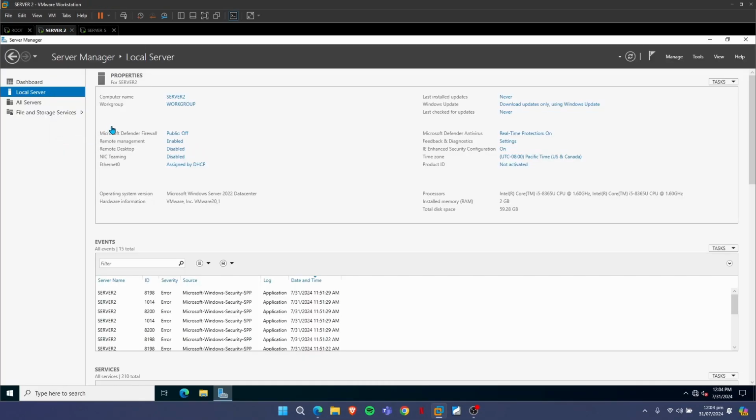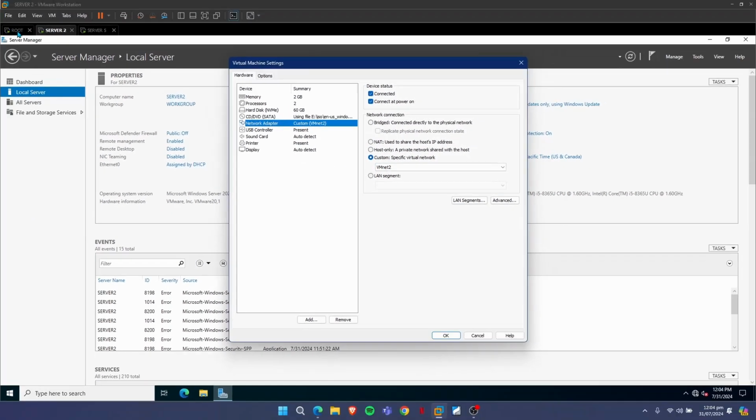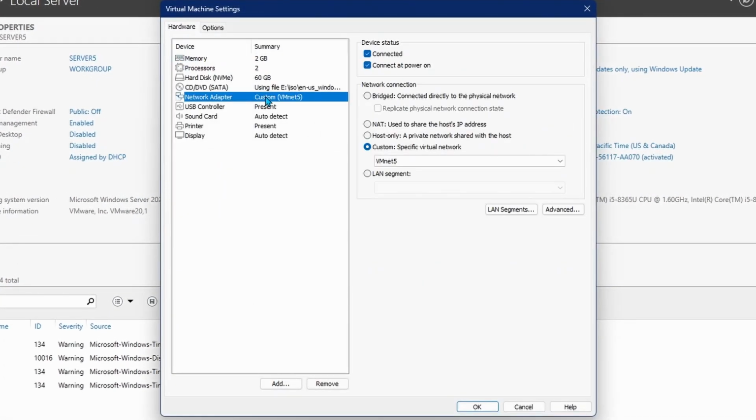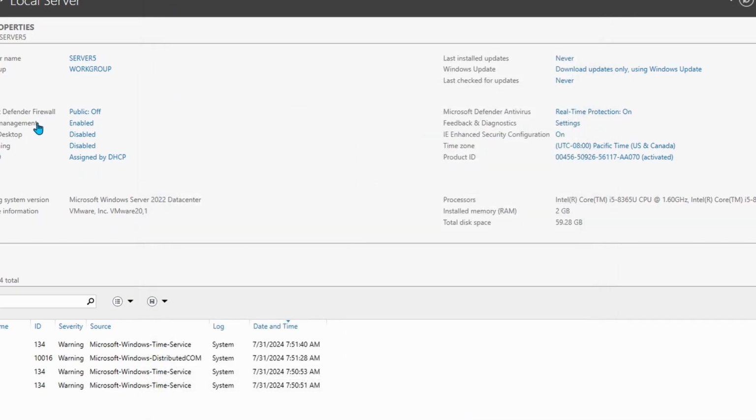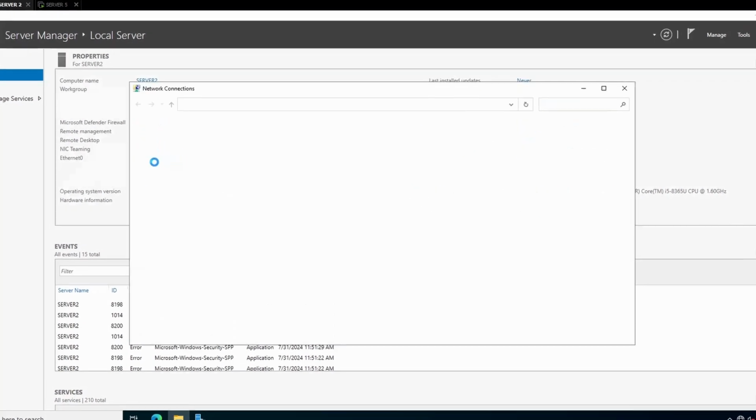When you go to server 2 and check the settings, I have assigned a network adapter of VMnet 2, which corresponds to the network adapter created on the root, as well as when you open server 5. I've also assigned the custom specific virtual network of VMnet 5, which matches the VMnet 5 I created on the root. So to begin, let's assign IP addresses to server 2 and server 5.